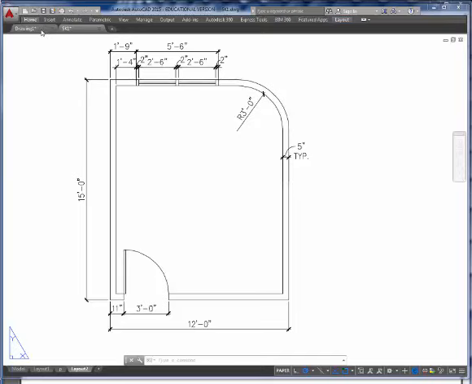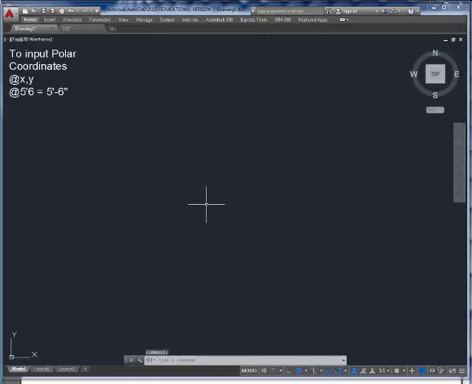Let's go to AutoCAD. And here we are. To input coordinates in AutoCAD, these are relative coordinates, and in our case, they are going to be polar coordinates. You use the @ sign in front of it. You provide the distance in the x direction first, and then followed by the y direction. There is a comma in between. Inches is the default of AutoCAD, so you never have to say inches. If you want to say 5 feet 6 inches, you can say at 5 foot 6.